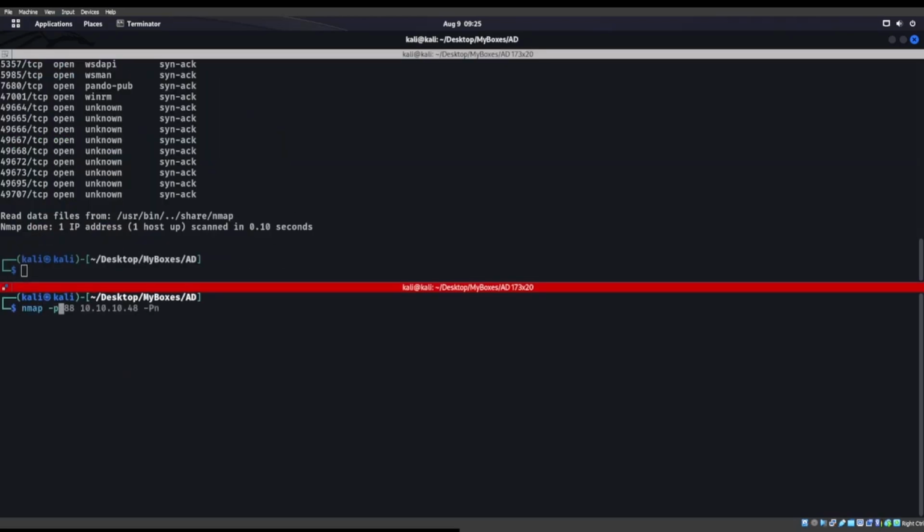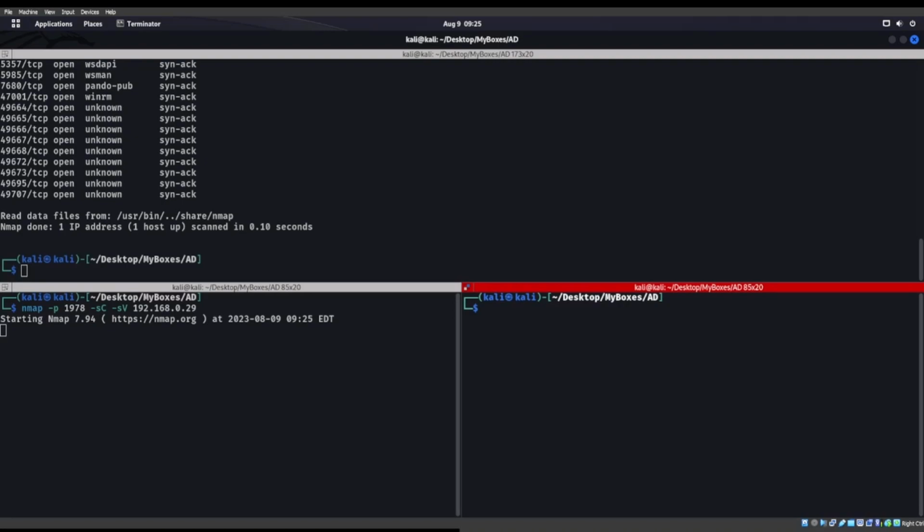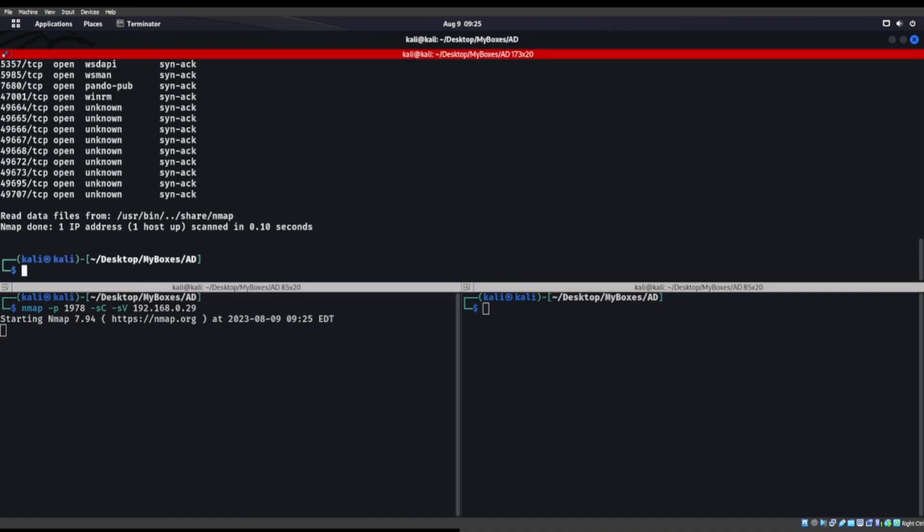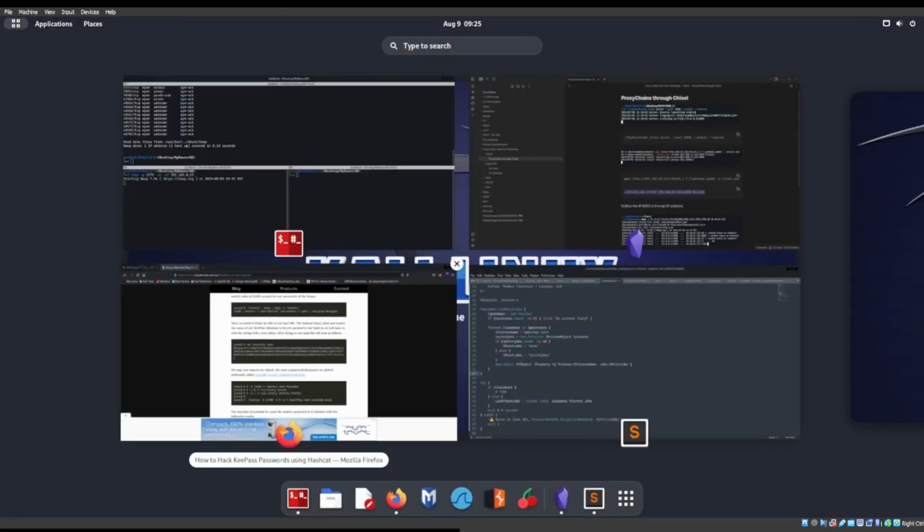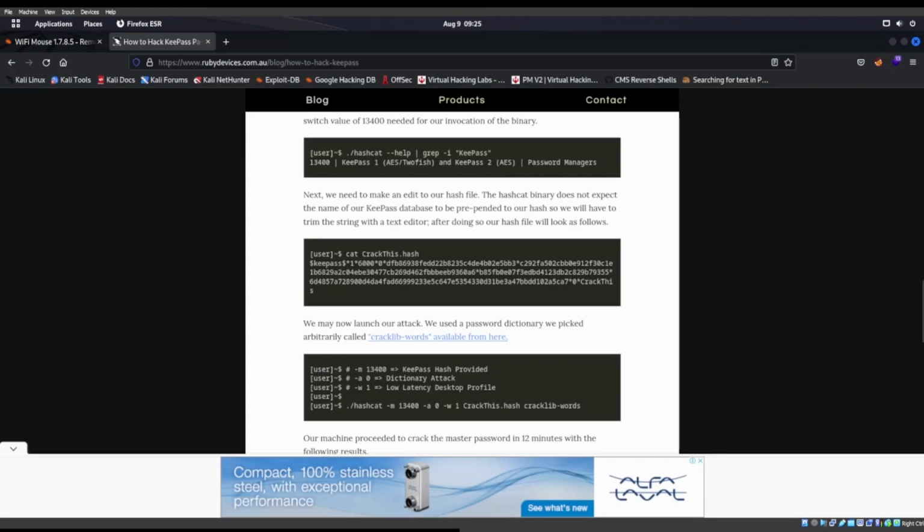Let's go into nmap -p 1978 on 192.168.0.29. We'll see if we can get anything with that. And something I noticed when I was going through the different machines is to always try to just find an exploit for that port number also, if your stuff doesn't freeze.